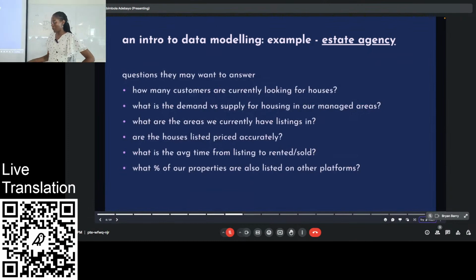So now it'd be good to have an idea of the type of data they may care about at an estate agency. There are some really high level questions that they might want to answer with all these various sources. So we're thinking about how many customers are currently looking for a house. If you have everything stored in a database, that's very trivial to answer. If everything's in emails and forms, that'll be a very manual process.